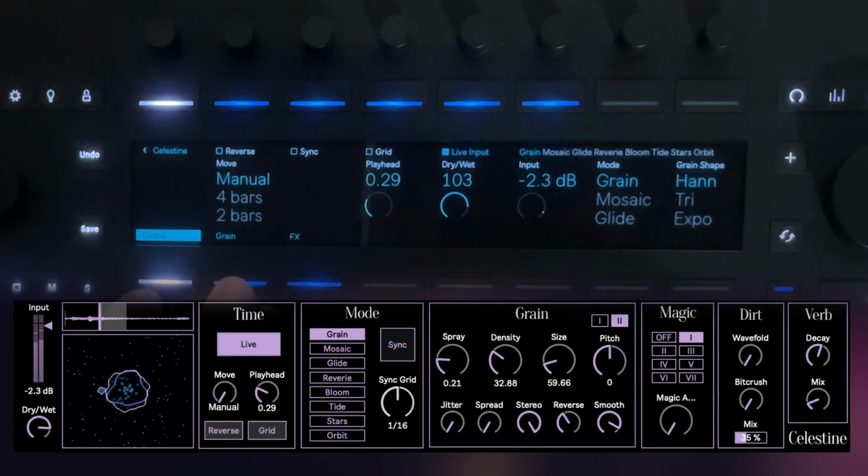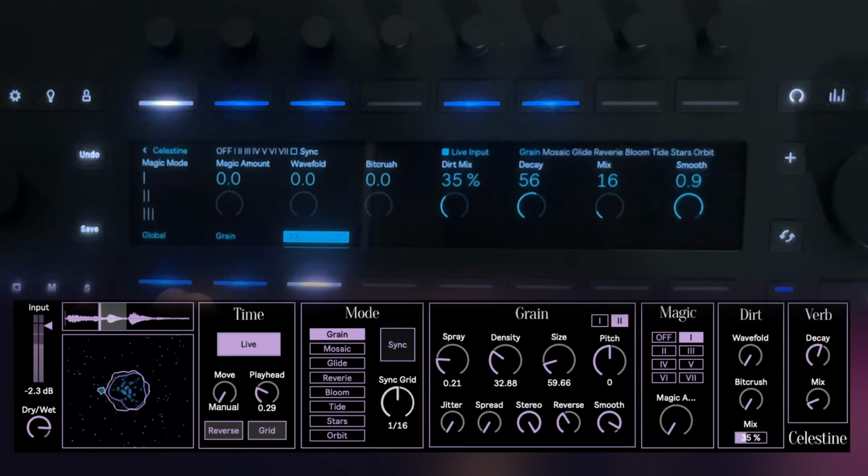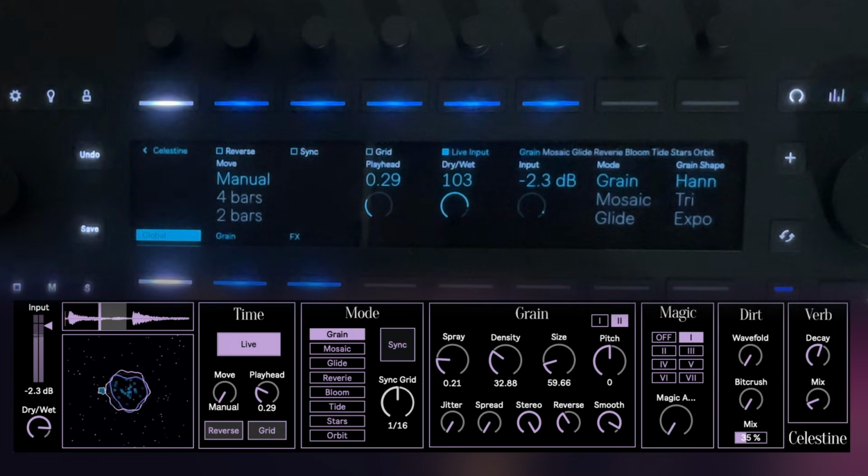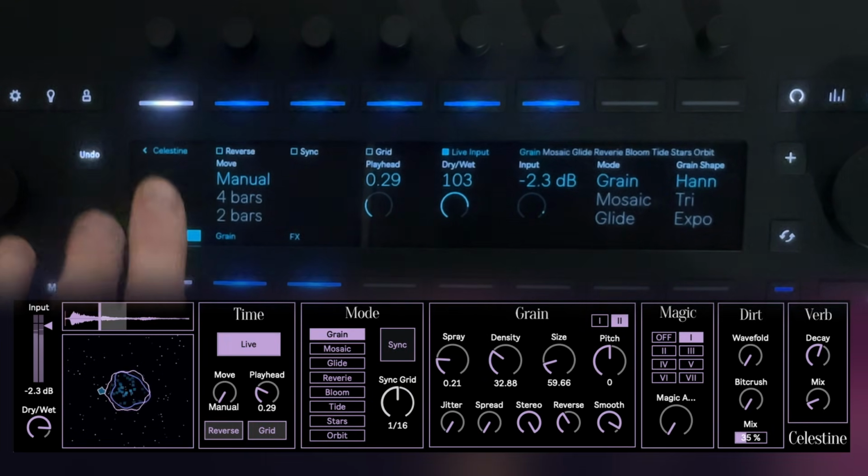So we'll get right into this. We've now got 3 banks: global, grain, and effects. And these 3 banks cover every single parameter or button available on Celestine, so you can control the whole device without looking at your computer at all. So we'll start with the global bank.